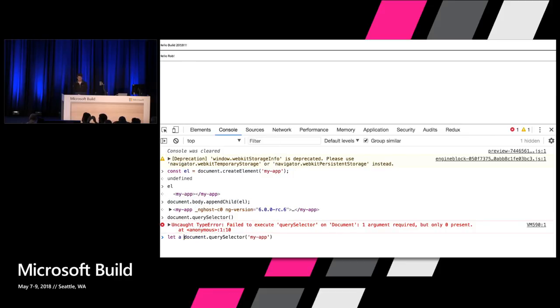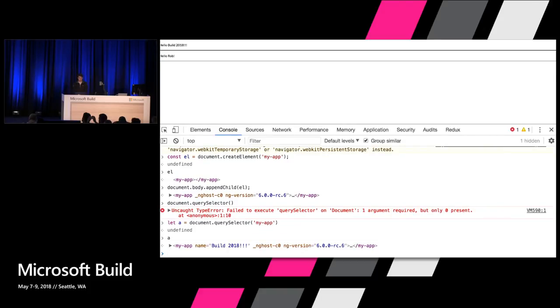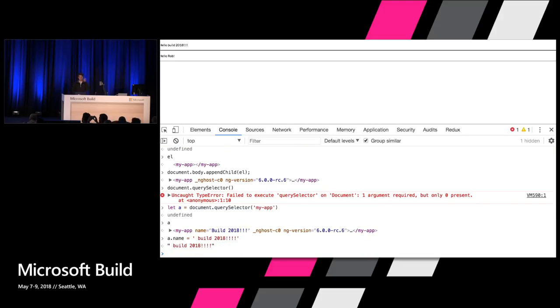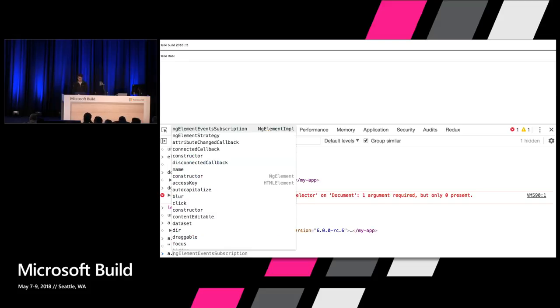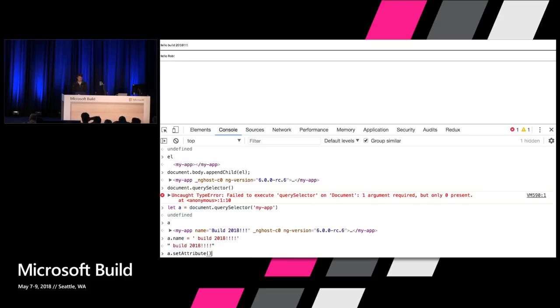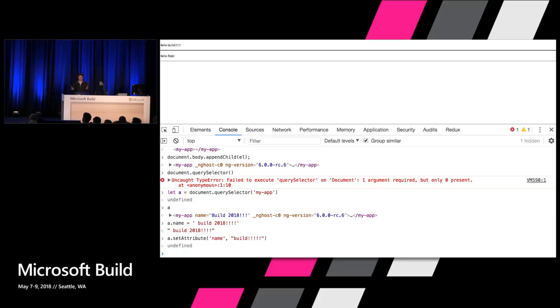Assign that to a variable. Again, I've got a hold of that thing. This is the first one, and I can say a.name is build 2018 exclamation point. And again, that will reflect in the page. I can say a.setAttribute, set the name, build. And that should work exactly the same way.